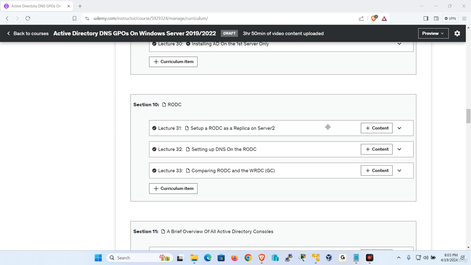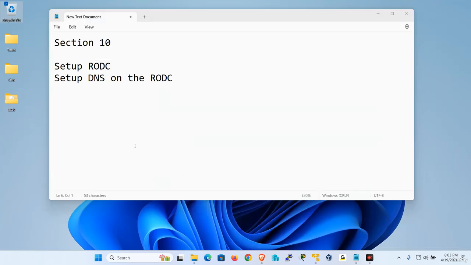Okay, folks, welcome back. So let's go ahead and see more about the read-only domain controller. What I'm going to be looking at is comparing the RODC and the writable domain controller, which is my GC, versus what? Versus the RODC, the read-only domain controller.